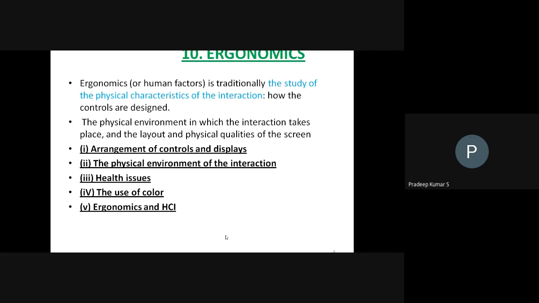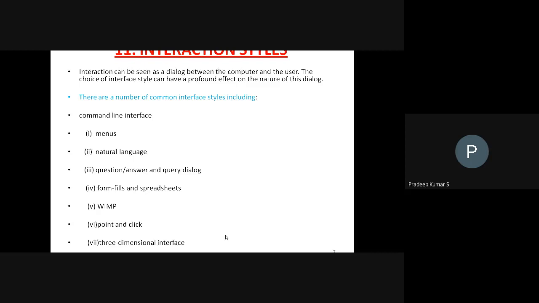discussed. So now, in this class, we are going to the interaction styles, near the end of the first unit. Many times I told you that interaction takes place between the device and the user. The device, I can say, is the computer. So what are the interface styles that can be referred to in the system, especially in the PC? In total: command line interface, menu, natural language, question and answer and query dialog, form fill, and spreadsheet.